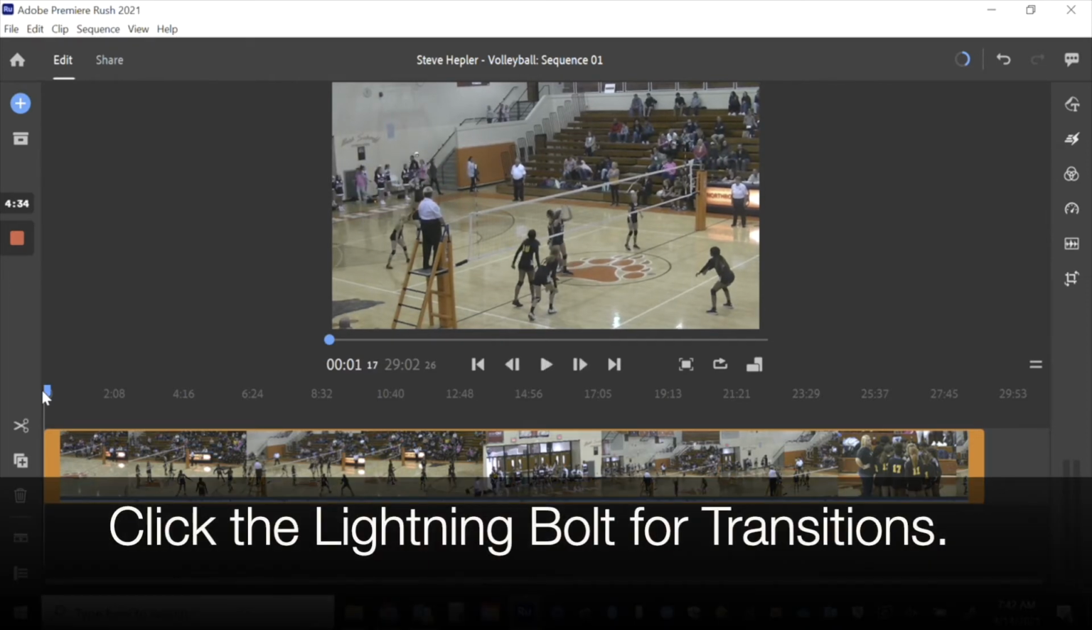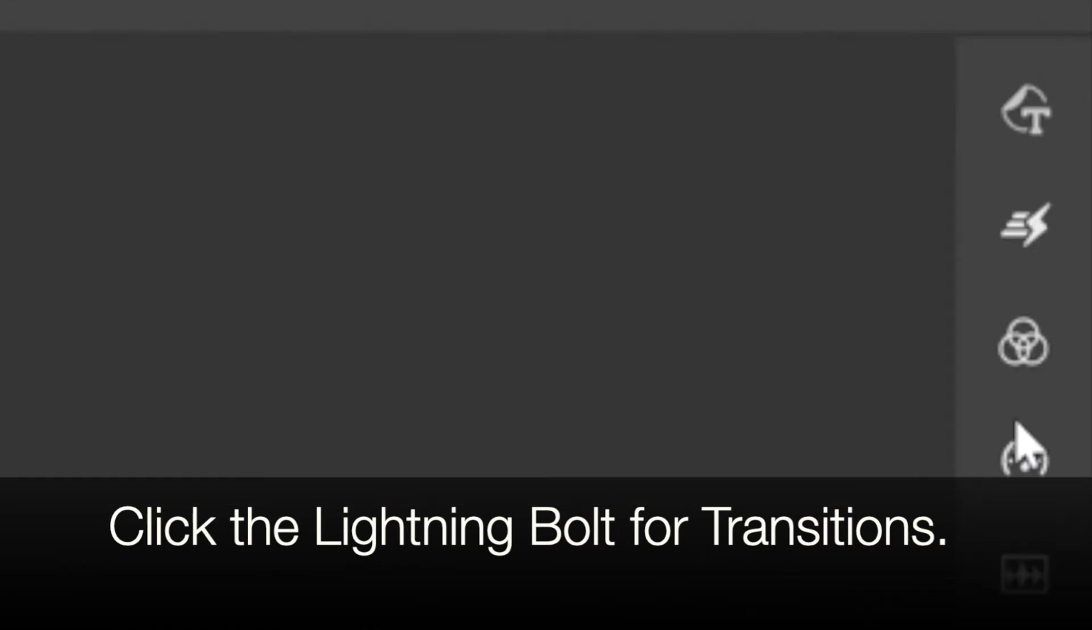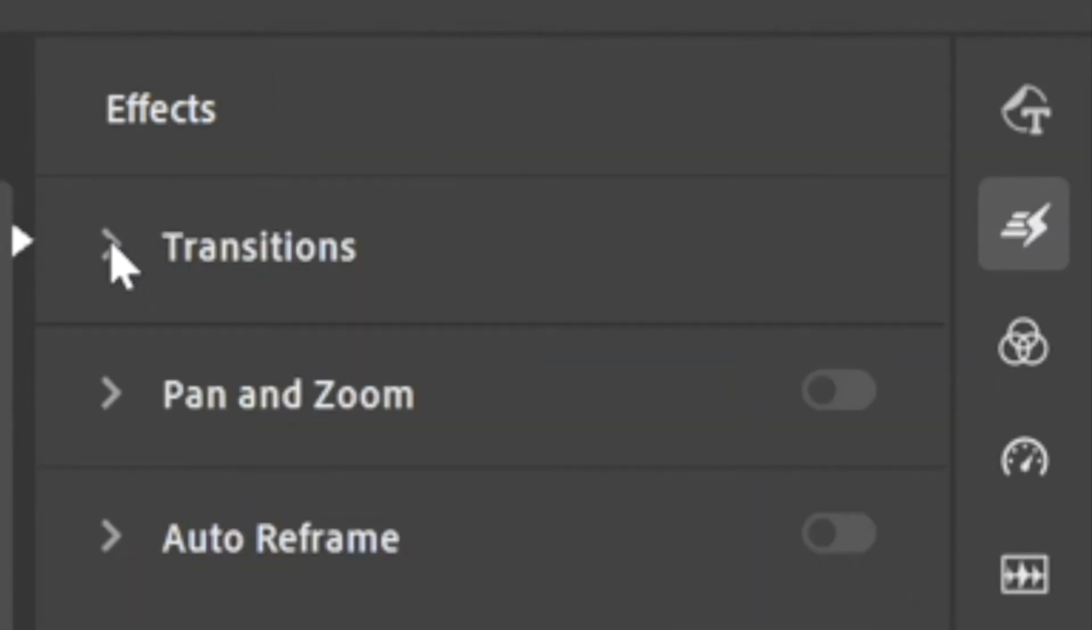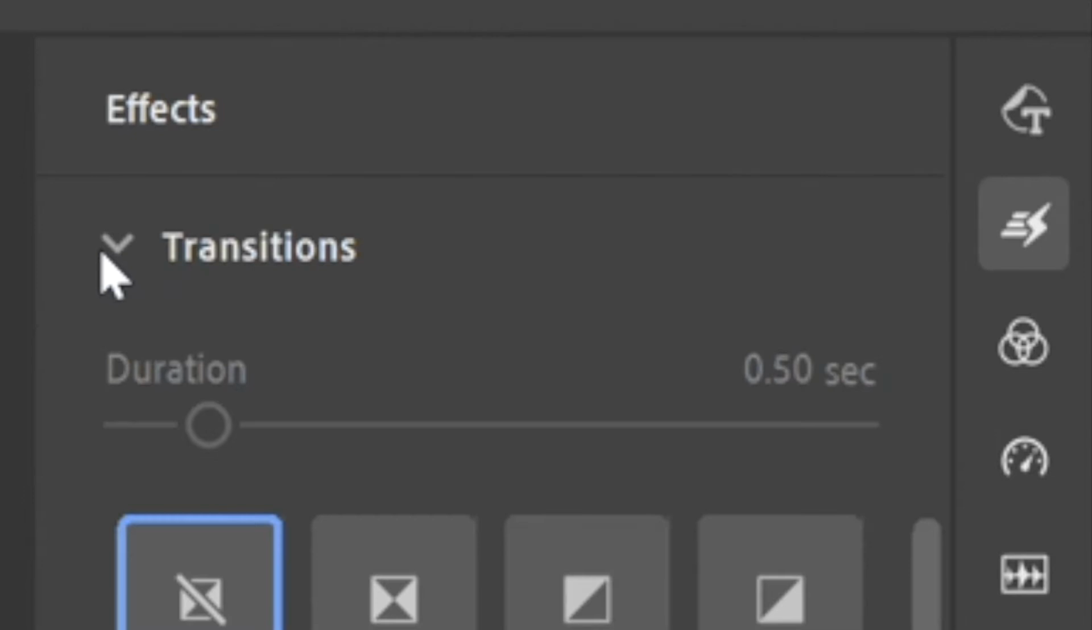Cool. I want to show you a transition. I want to fade in. Look at your right-hand corner up in the top right corner. See the lightning bolt? Click on that. Transitions are going to pop up on your screen. If it's like this, transitions is the menu you want.